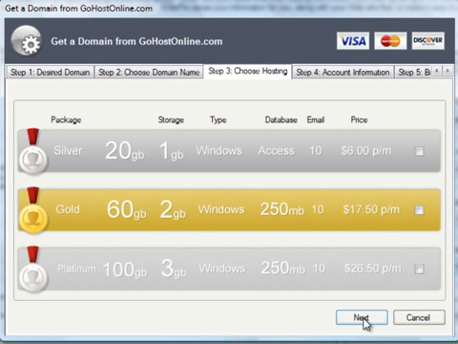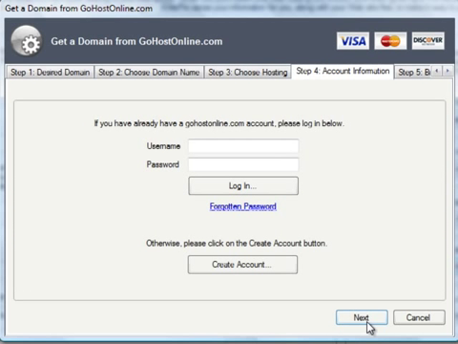Now, in step 3, as we can see, we have the option to choose from 3 different hosting packages. For the purposes of this demonstration, I'm just going to go ahead and choose the lowest price plan there, just $6 a month, and click Next. All I need to do now is to either create an account with the hosting provider that we're using here, or to log into an existing account.